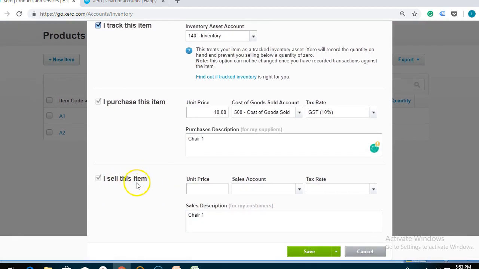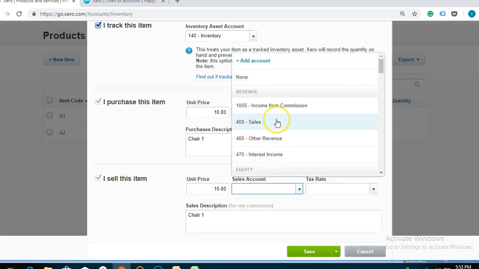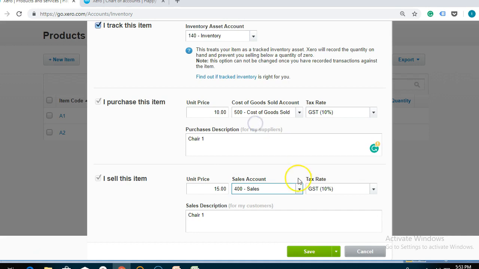I'll sell this item in $15. Sales account, sales or sales of chair. You need to create the account in chart of accounts, then GST 10%. And here we write the narration. Please note that this GST rate for purchase and sale are most of the time will be equal. Now click on save.